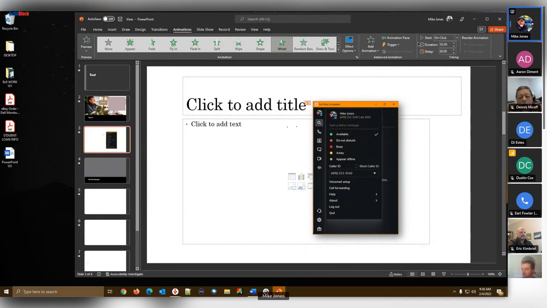And you have a similar set of menu options: do I want it to happen when I click? Do I want it to happen after a certain amount of time? What it's referring to with time here is how long after the slide is open. So essentially, once you come to this slide, do I wait 3 seconds or 30 seconds before doing this thing automatically, or do I just wait for you to click the mouse and then do it?